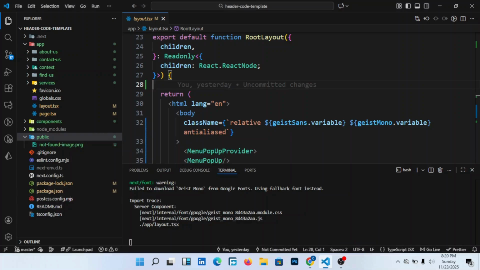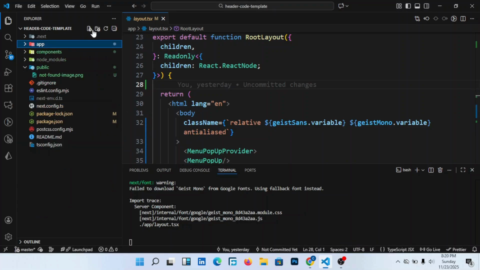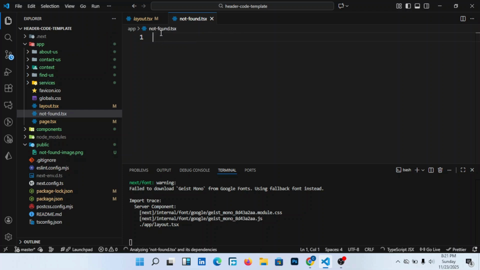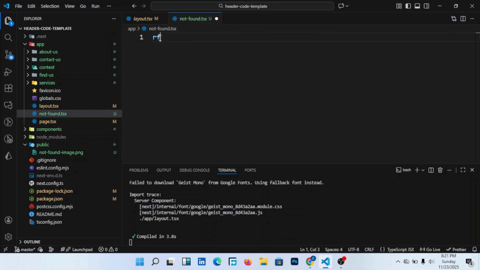I come here. Are you seeing in my app here? In my app, I create here not found. I call it not found, just like this, .tsx. Not found .tsx. Okay. And I say here RFC, as you can see.